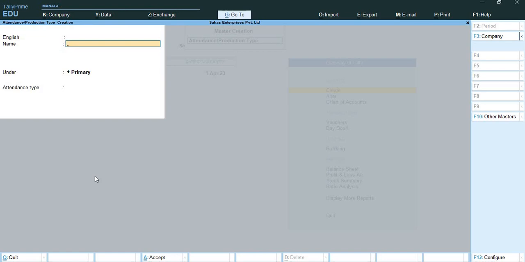Next is bonus. Bonus is an extra payment or compensation which is made to employees in addition to their salary. The company may announce a bonus to reward the achievements of employees and the company. The pay head bonus in TelePrime is used to account the bonus given to the employees.